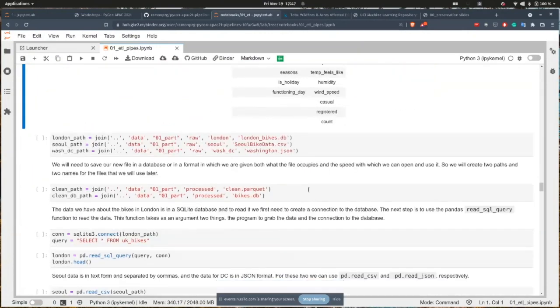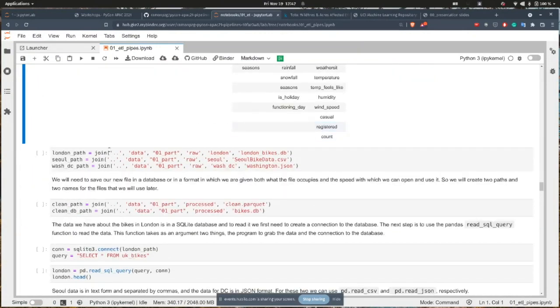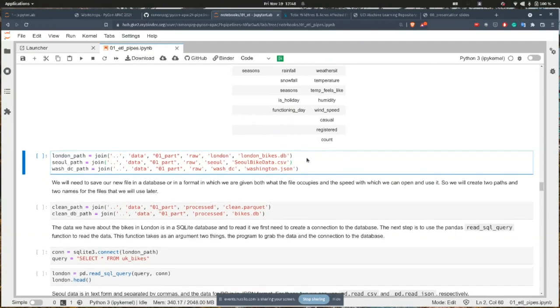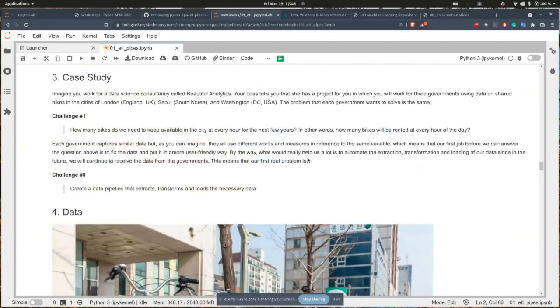All right. So now that we know what we have, let's create some paths that go and grab our data. So notice the first thing. London is provided as a database. Seoul, South Korea is provided as a CSV file. Washington, D.C. is a JSON file. So now we have three data sets with different variables, with maybe different measures that we need to combine into one useful product, into one useful platform. So let's go ahead and do that. See if I'm missing anything up here. Nope.